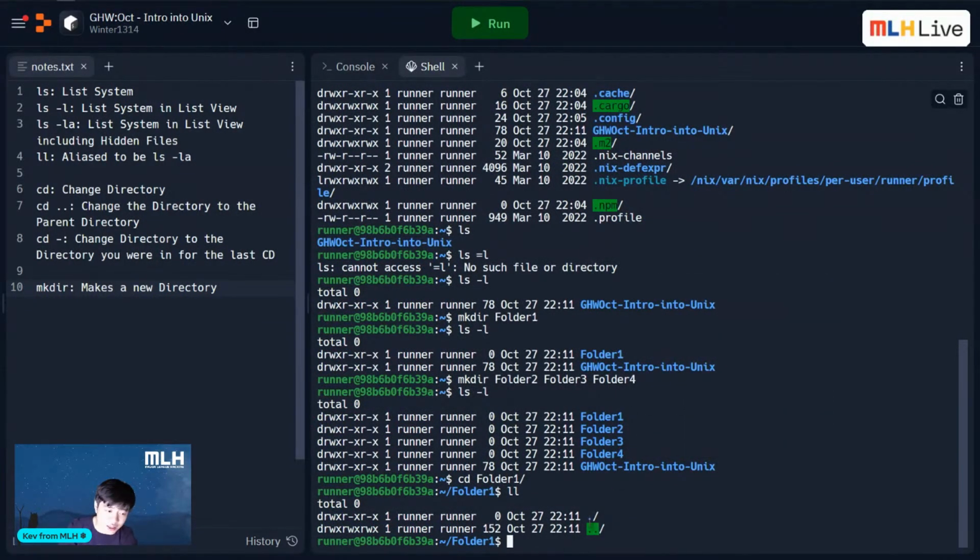This one is just saying that you can use .. to go back to one prior. You can use . to go to the current one. Essentially, a dot references the current directory. A .. references the previous directory.